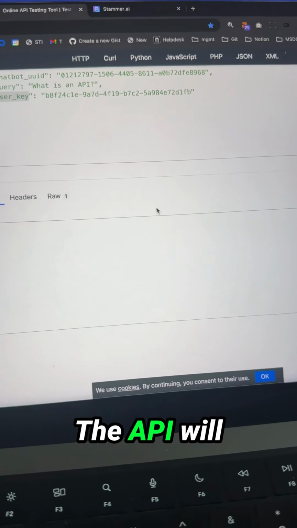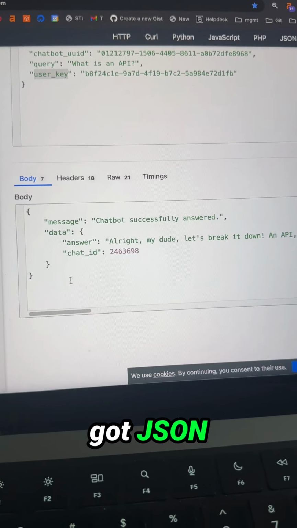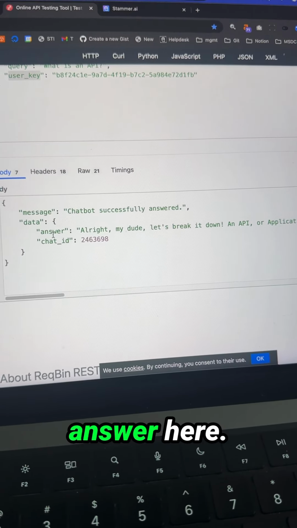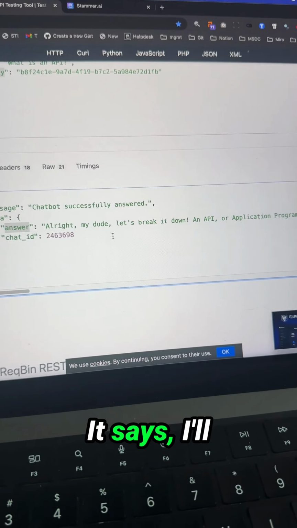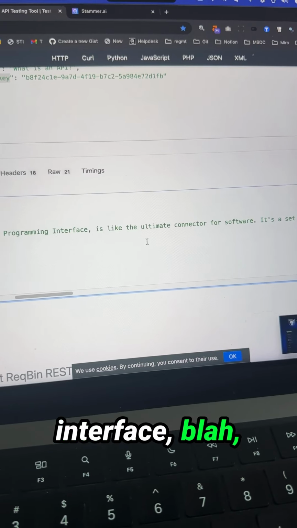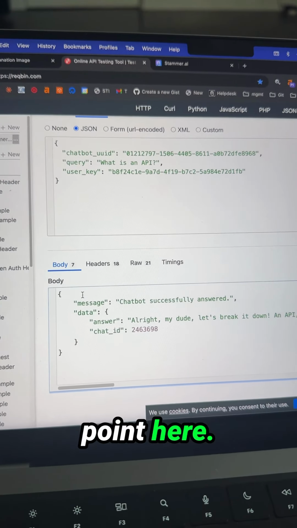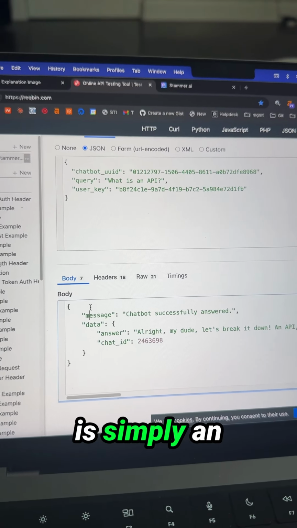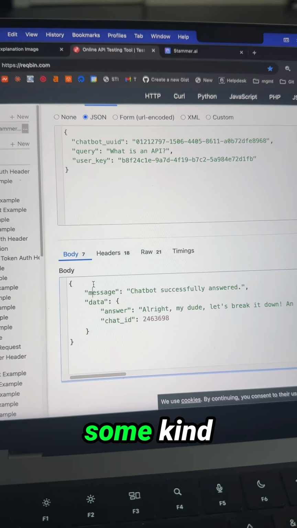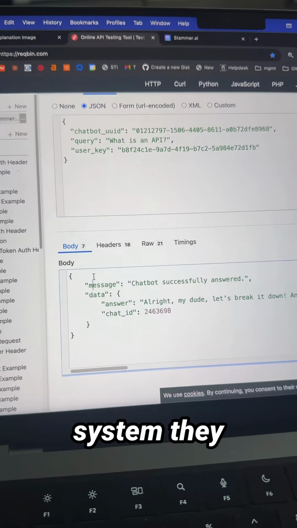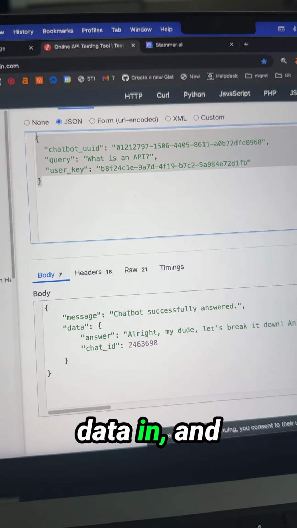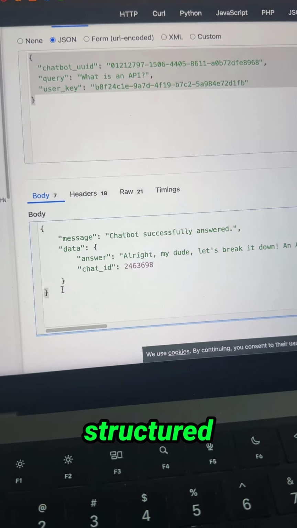The API will respond. We've got JSON returned to us. And we also have the answer here. It says, all right, my dude, let's break it down in API or application programming interface, blah, blah, blah. But I think you get the point here. So an API is simply an interface for machines of some kind to talk to a system. They send cleanly structured data in, and then they get cleanly structured data out.